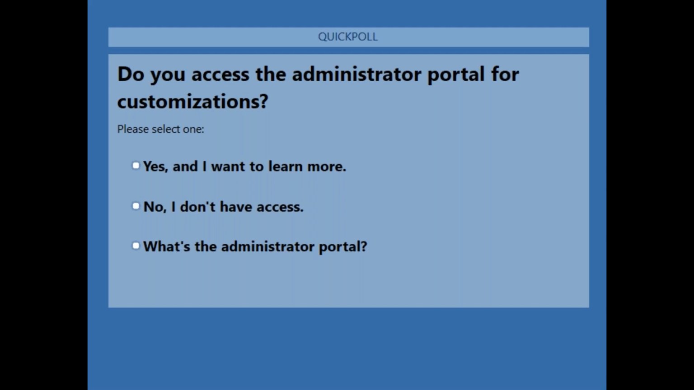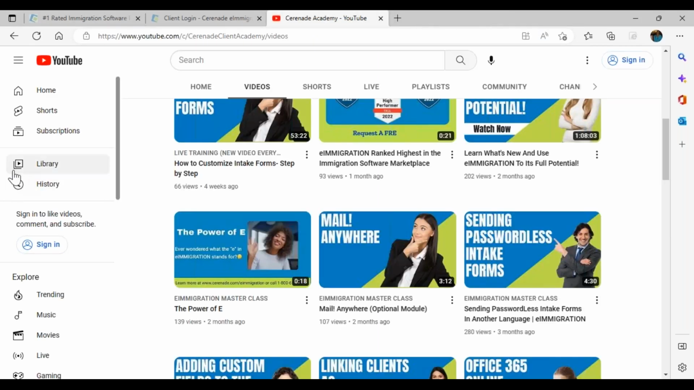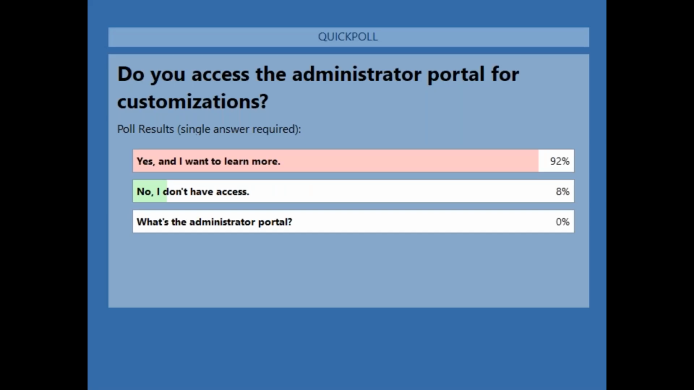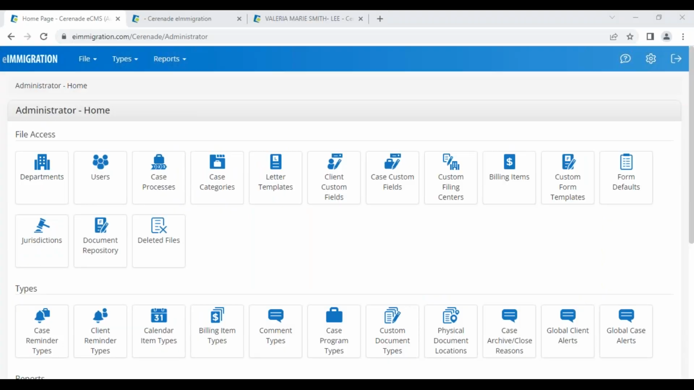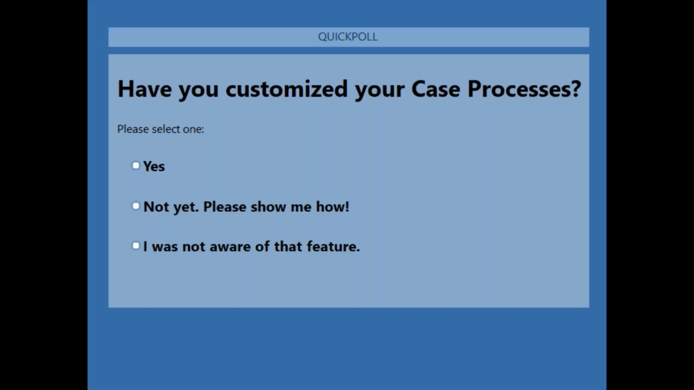Okay, perfect. This is awesome. Okay, I'm gonna just close. The 92% have access. Perfect. And since I already covered that, have you customized your case processes? Awesome.